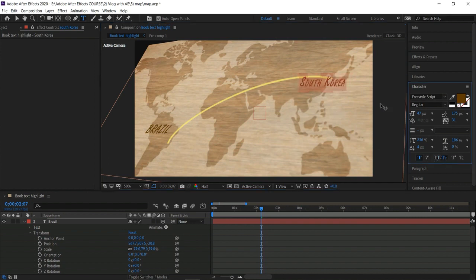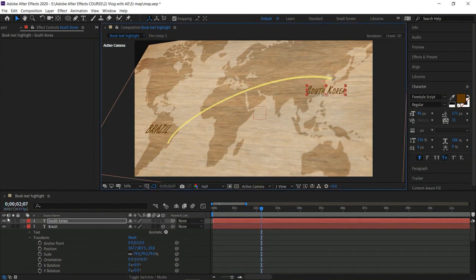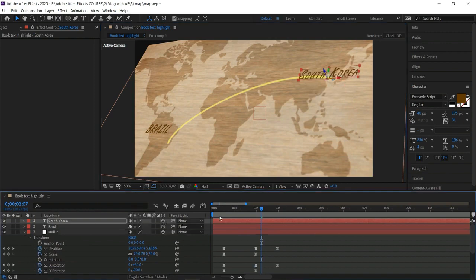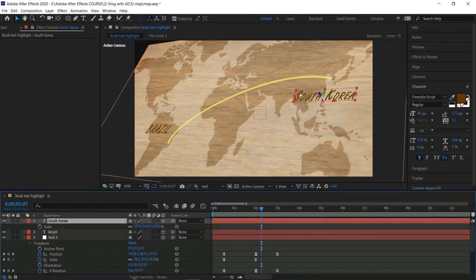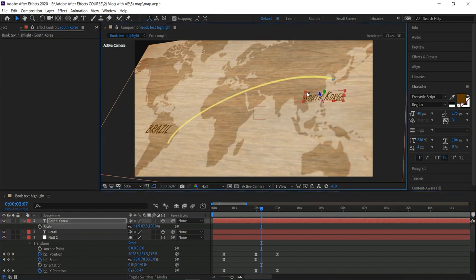You can change the text size. You want everything in capital case. You can make it a small letter or first letter appear bigger. So South Korea is placed. Also make it 3D and replace it accordingly. So here we have placed the South Korea, and you can preview this effect again and again.